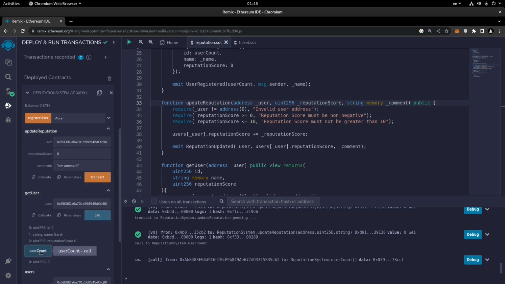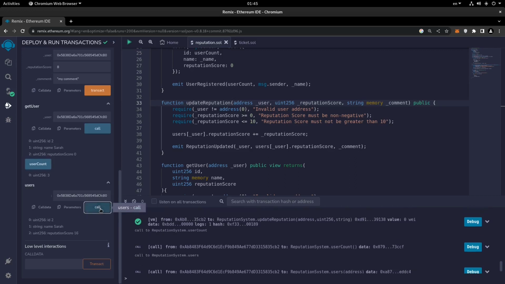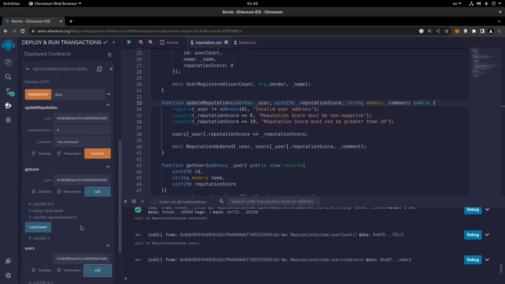If we get the user, call user, as you can see, the reputation score is 16 now, which shouldn't be. Each user needs to be able to give the reputation score only once, and if there are other times, then it shouldn't happen, right? So let's think how we can solve this.